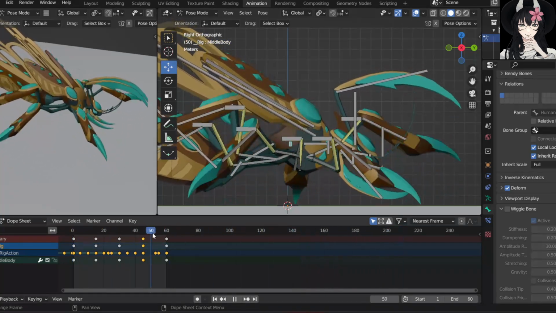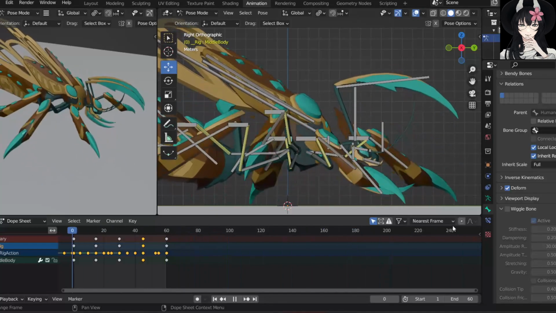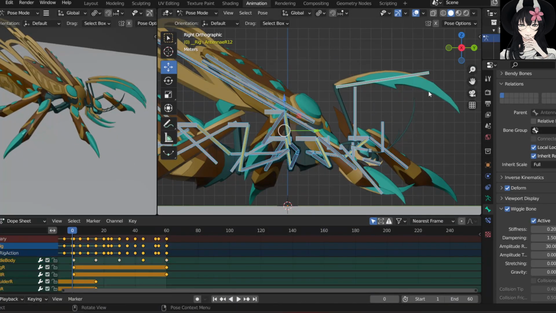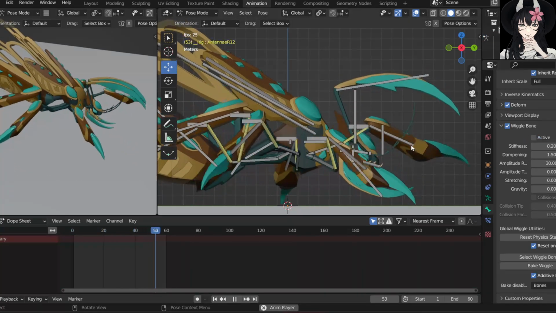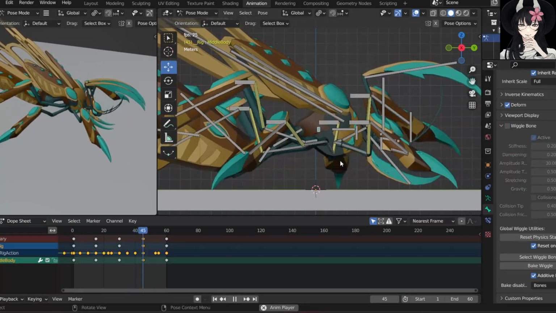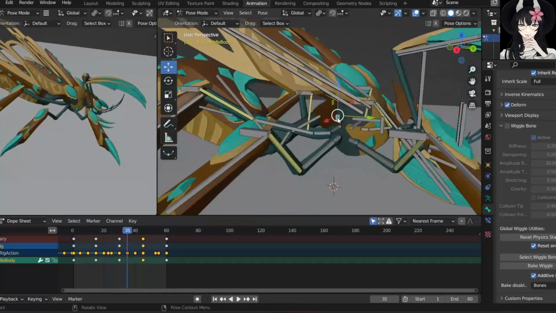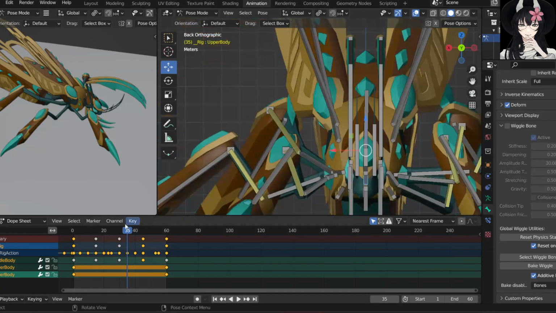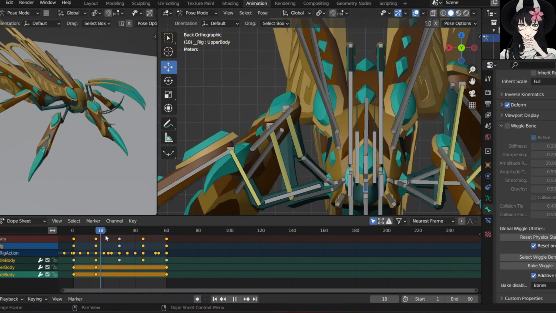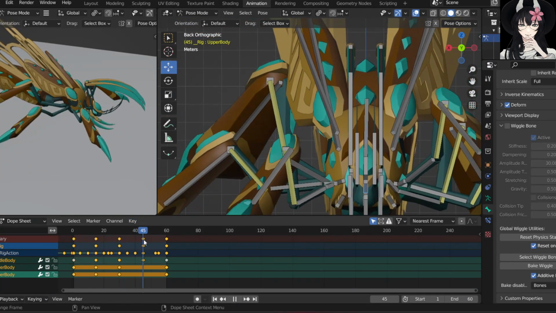And if you're wondering how I turn on the wiggles, I'll get to that in a moment. I'll disable it for now, so we'll just see what it looks like without the wiggles. And now that we have that, you're going to select your lower body and then your torso, and then you're gonna make keyframes for those as well.